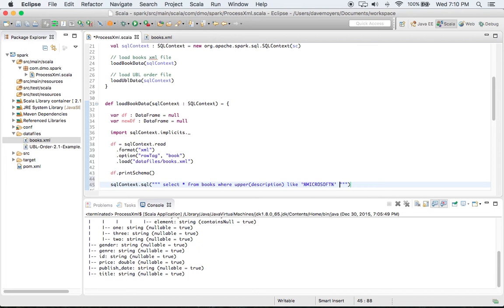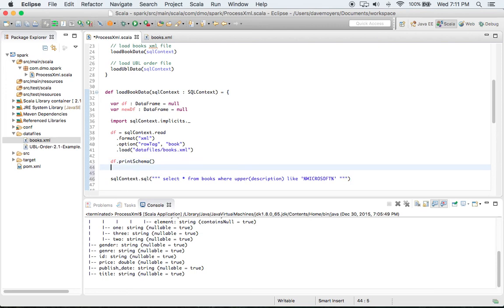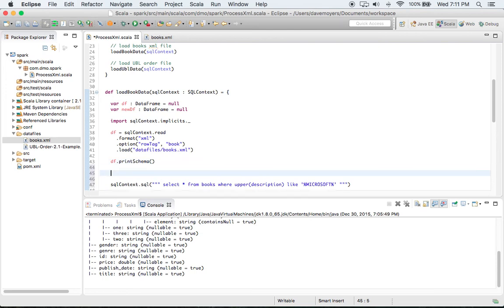Okay, so select star from books where upper description like Microsoft. And one thing that we've got to do, though, before we run the SQL statement is we've got to register a temp table called books for our data frame. So you do that by register temp table and give it the table name, and we're going to call ours books.